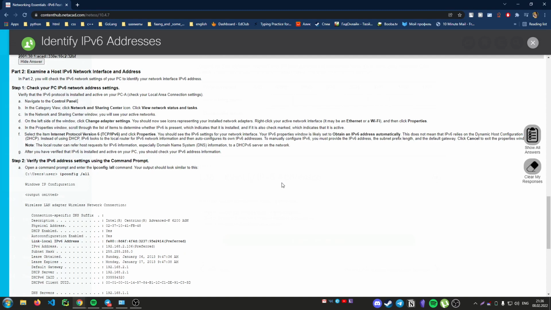The next part is to examine the host IPv6 network interface and address. Here I will check the IPv6 network settings of my PC to identify my network interface IPv6 address. In the first step, I need to check my PC's IPv6 network address settings. I need to verify that the IPv6 protocol is installed and active on my PC.